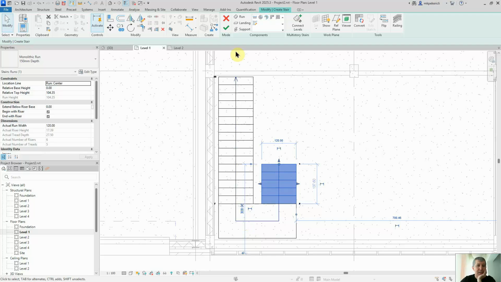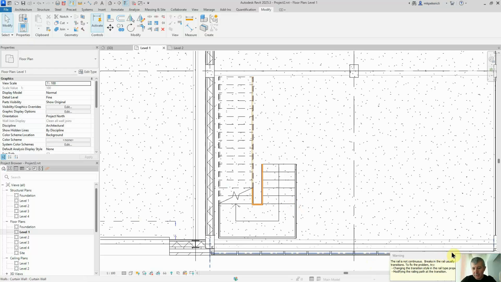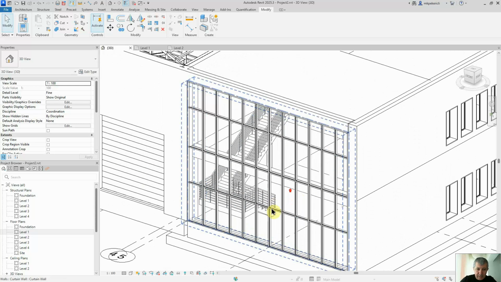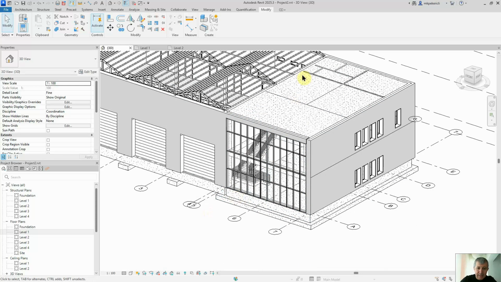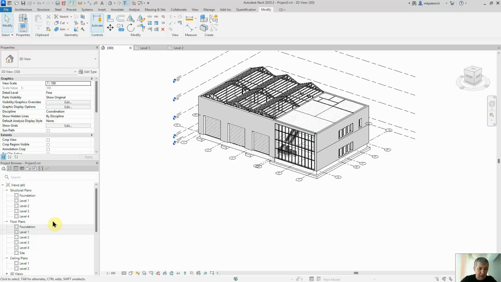I can take a section here, then I can align it there. So when I finish edit mode, what will happen is there will be an error about the rail not being continuous. That's all right. It will start here, turn around, and go up there. Okay. Now let's have a look at it in 3D. Yeah, the stair starts here, goes up there. So let's take a section and see how the stair fits.